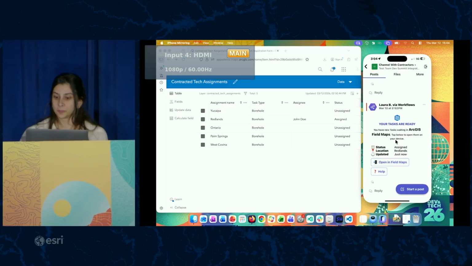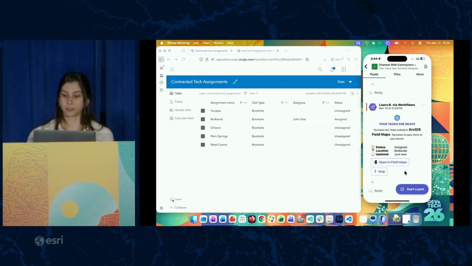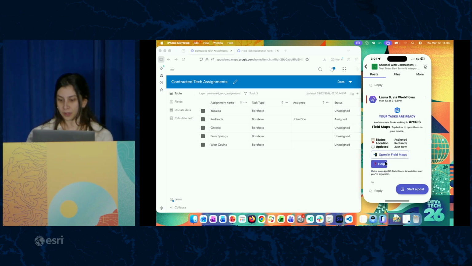Cool. So like Zach shared, this is the adaptive card, and I know it's a big word, adaptive card, but it's really just some JSON that you can edit and make really cool. And this is me, again, Zach and I are just mimicking this workflow, but pretending that I'm John Doe. We've made this adaptive card that can help the user get notified that their tasks are ready. So I'm going to click Open in Field Maps.